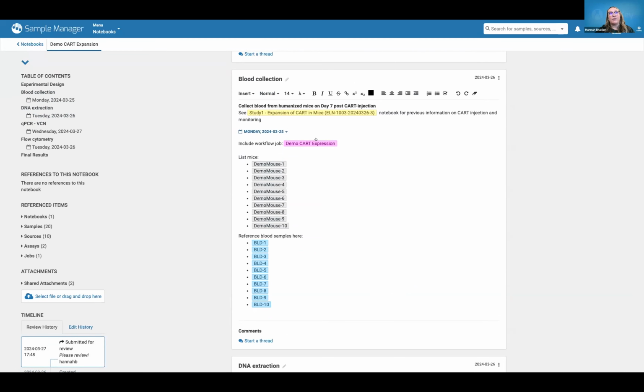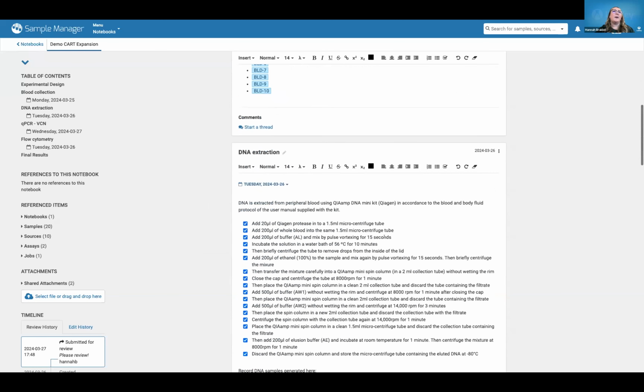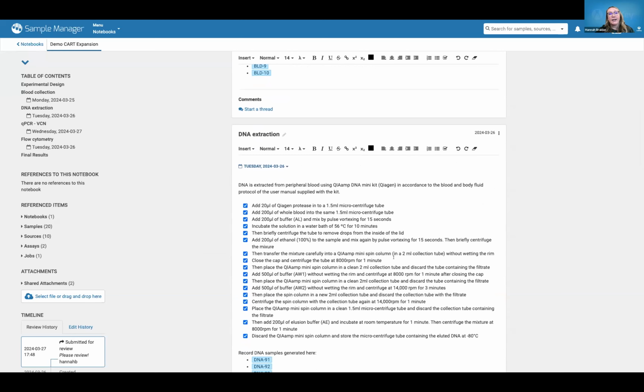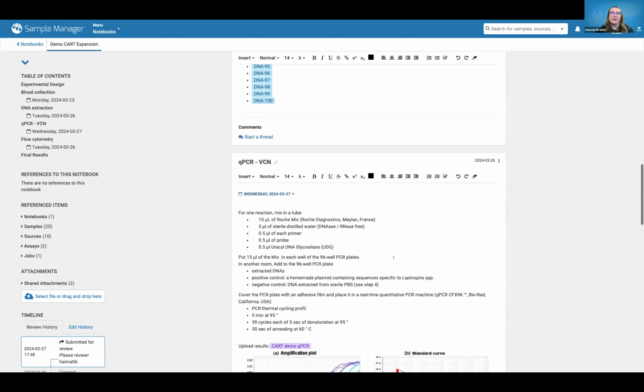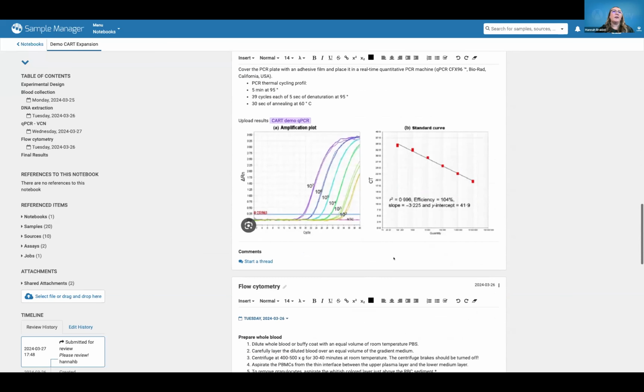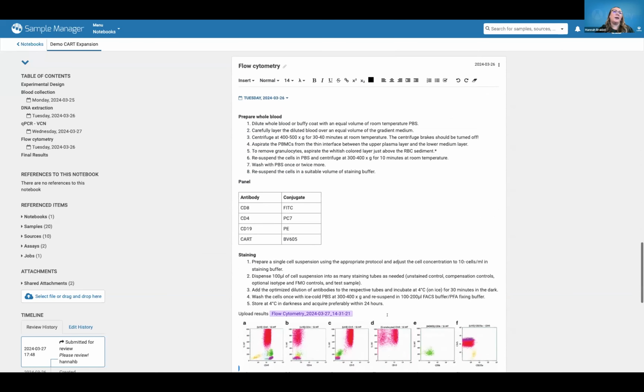I'm able to reference both the workflow job that's capturing this work, as well as the mice that I'm taking blood from, as well as those samples that I'm collecting from those mice. All of these are live links and listed in my referenced items. I have a process for my DNA extraction as well as my qPCR. And then finally, my flow cytometry.